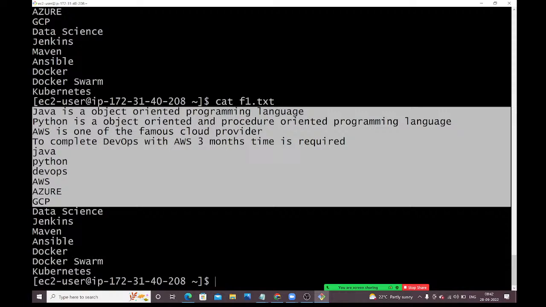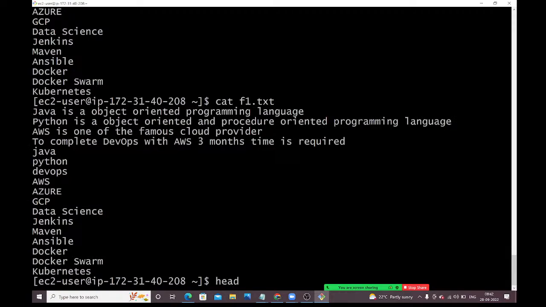We have the head command. This head command and tail command are very, very important in real time. Why? Because in real time, we have log files. Due to some reason, a deployment got failed. I want to check why that deployment failed. So the latest logs always come at the end only.